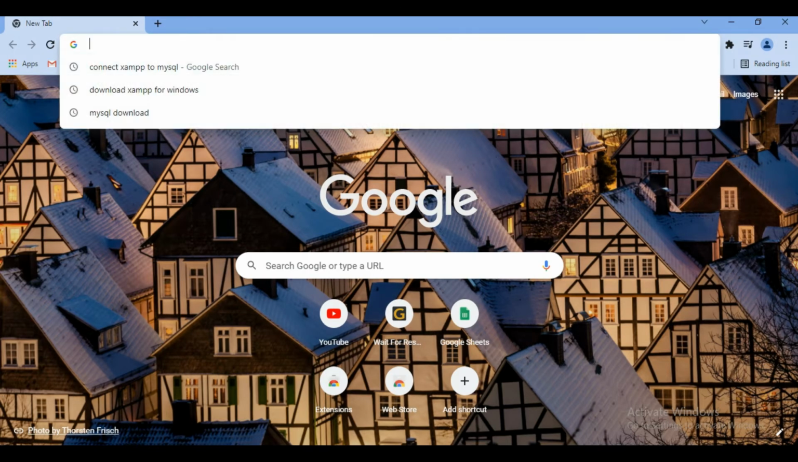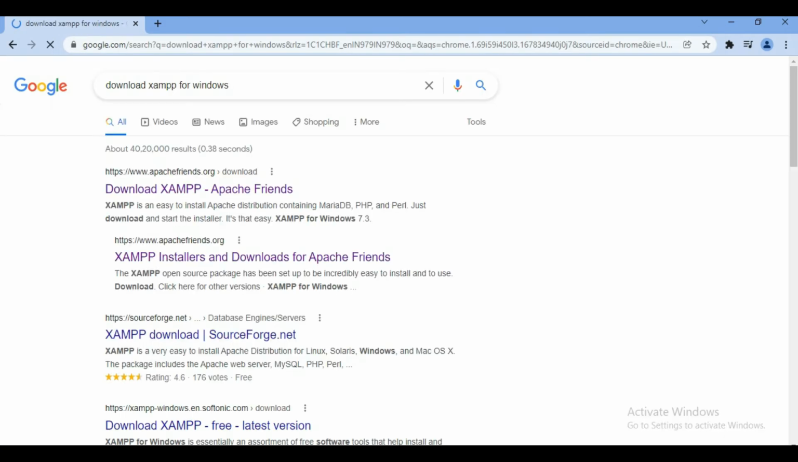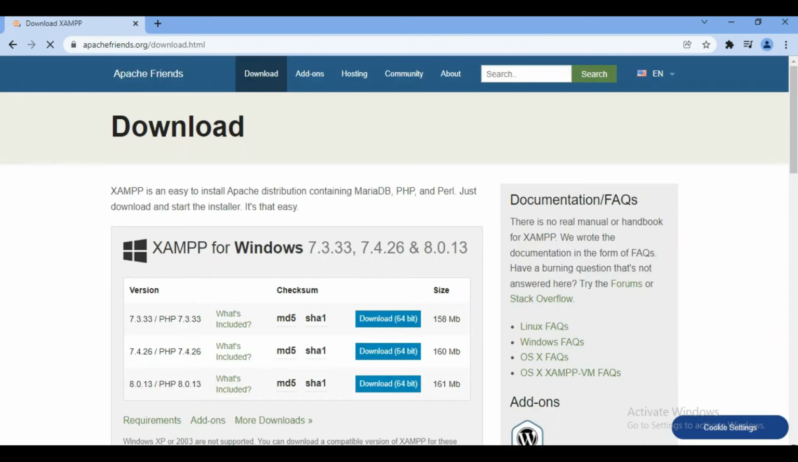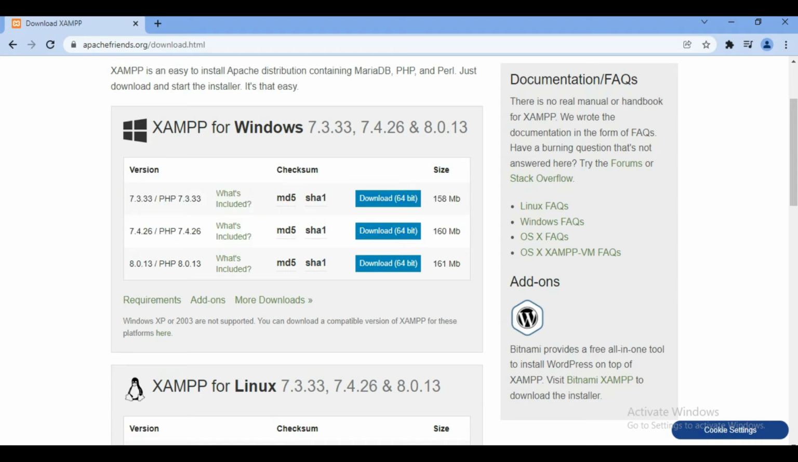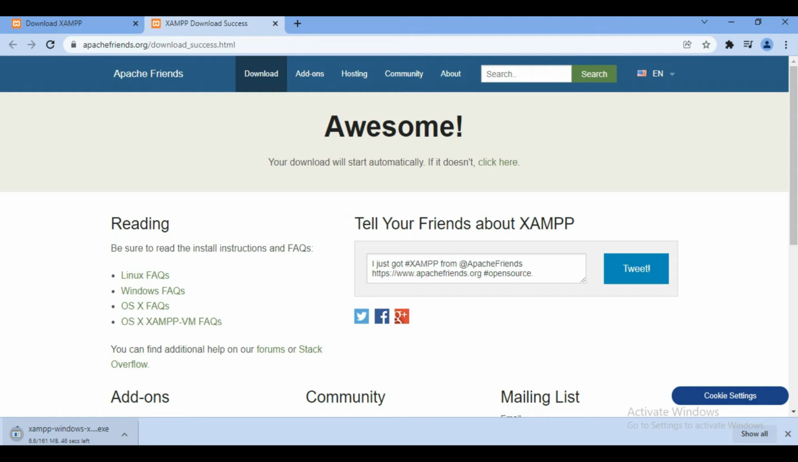So we open Google and download XAMPP. We click on the first link. Then downwards we download the latest version. It will automatically start the download here. It may take some time, so wait. After it's been downloaded completely, we run it.